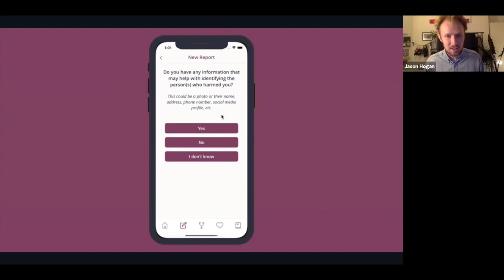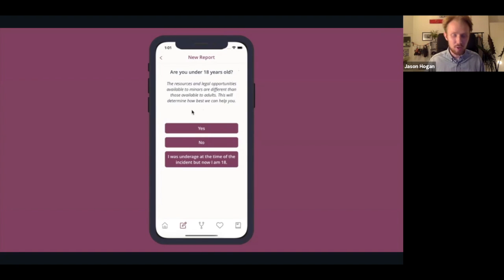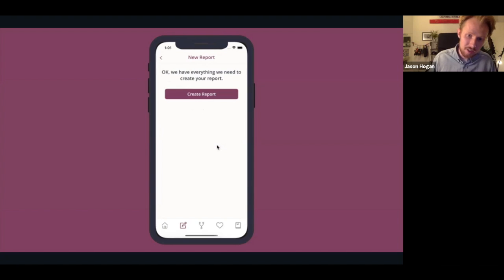It's useful to know if someone has any identifying information. It doesn't mean they have to upload it to the app, but it's just good to know, yes, I have that. Should I be asked for it? And then the last question for this demo is just, are you under 18 years old? So on a full reporting tool, we would have a lot more questions than that and build up a much more complete picture. For the sake of the demo, there's just 4 questions.